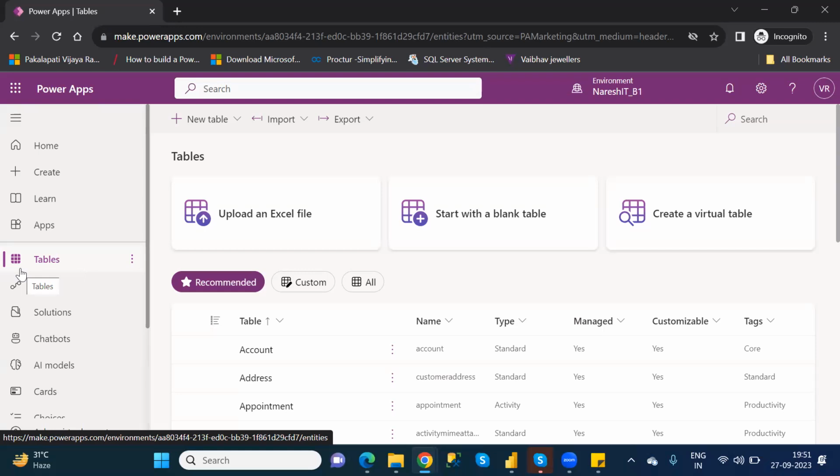Understand? So, what is the use of storing the data here? If you want to store the data in a secure manner, this is one of the applications. Not only storing the data, by using whatever tables are available in tables, we can create different canvas app applications also.